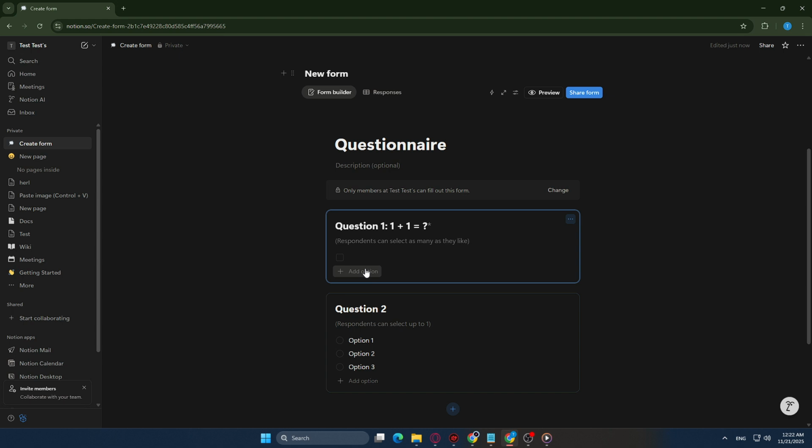You opened Notion, went to your page, hit the / key, typed forms, clicked form, and now you're ready to build. Keep it focused, keep it clear, and you'll have a form that's easy to complete and simple to manage.